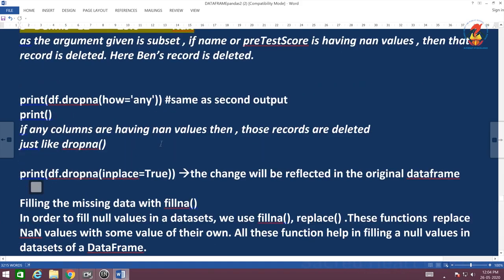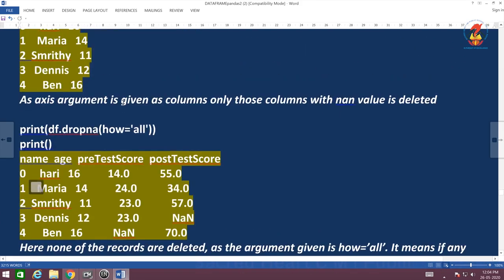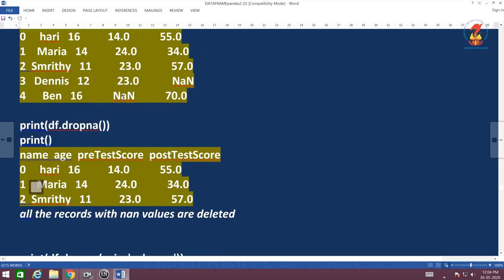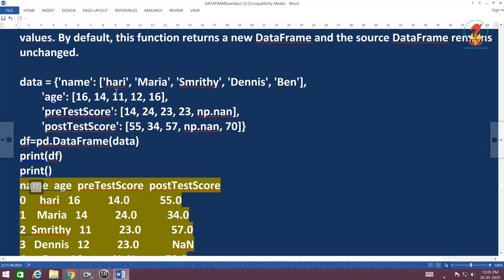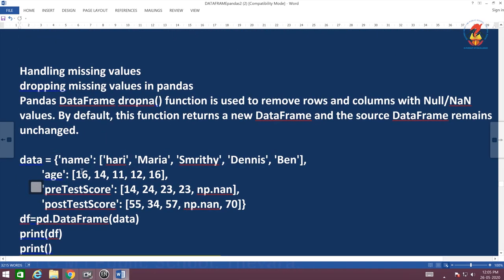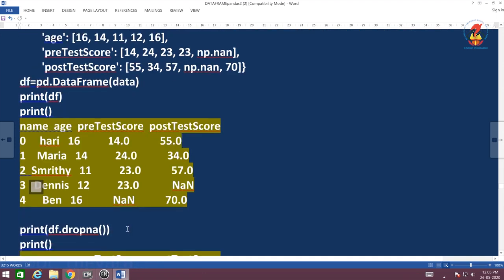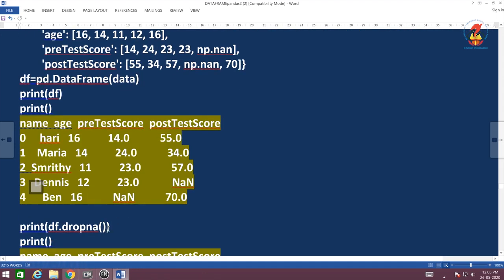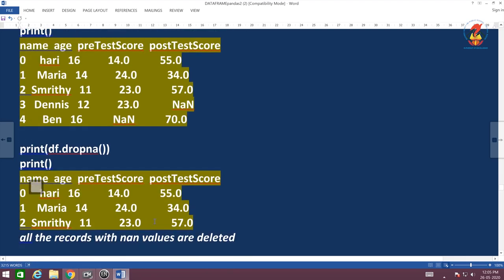We started with dropping. Two functions for dropping. I used two different examples for dropping and filling. This was dropping and the example was with this. The first function we had was dropna without any argument. So automatically all the NaN values are deleted.